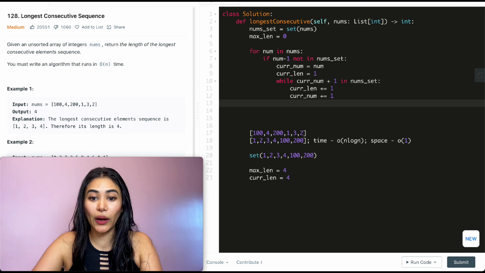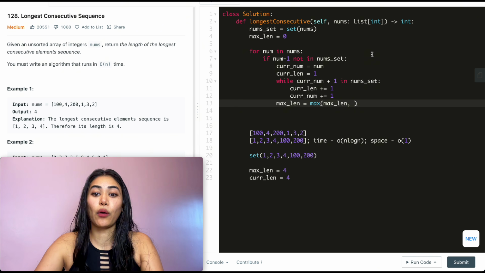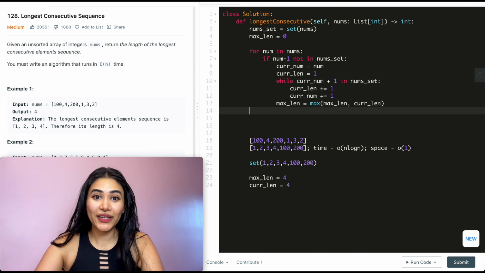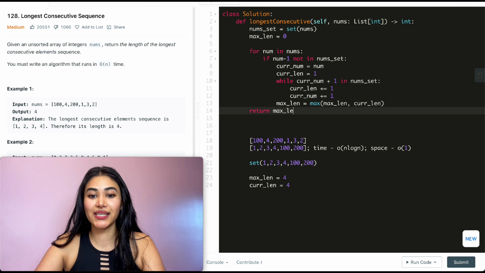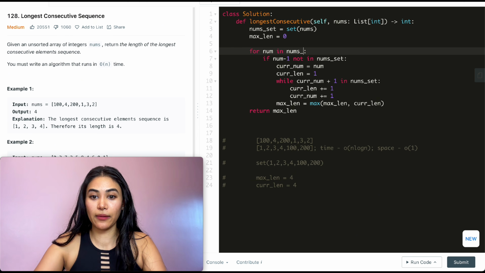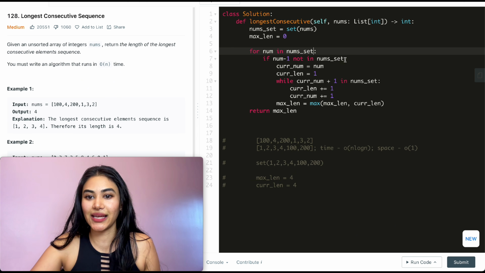Once we break out of this while loop, we can update our max length. So max length will be the max of what we have so far in max length and what our newly calculated current length is. So current length. In the end, all we need to do is return our max length. So let's go ahead and submit this. Oh, and actually, we don't even need to be looping through nums. We can just be looping through nums set directly. Let's go ahead and submit this.